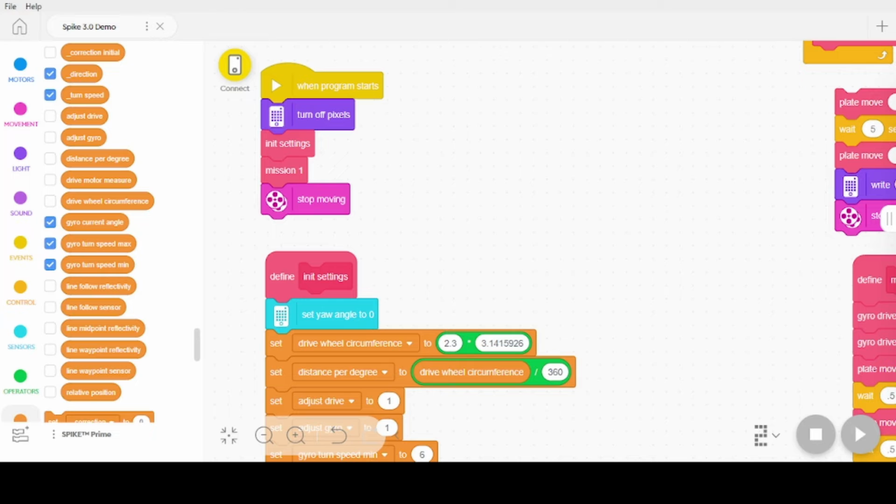Welcome back. This is a deep dive into the Spike Prime 3.0 demo. We're going to be specifically going over all of the steps of the Init settings my block.